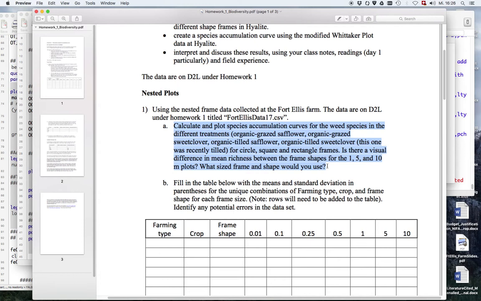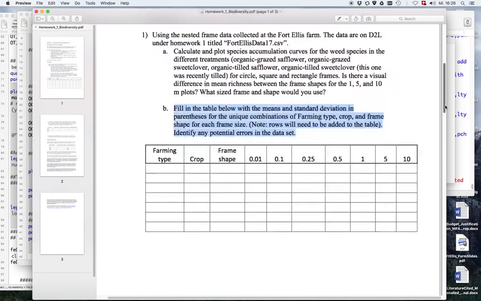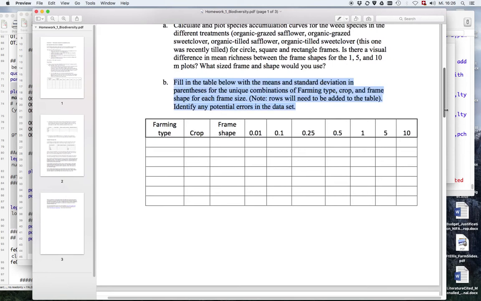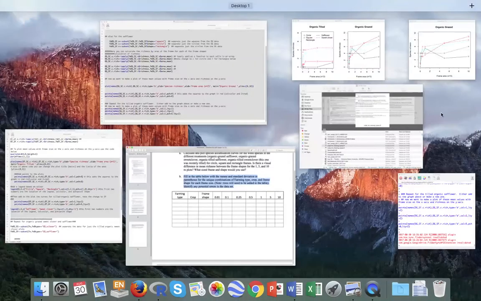So now let's move on to sub-question B of question number 1. And that's to fill in this table below with the means and the standard deviations. So I'm going to switch back. So here we'll have one look at what the table should be filled in. We should have farming type, crop, frame, and the frame shape, and then the richness, or the mean richness, for all the different sizes.